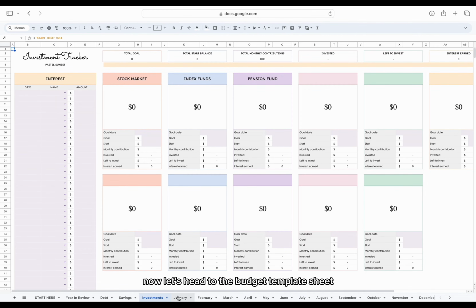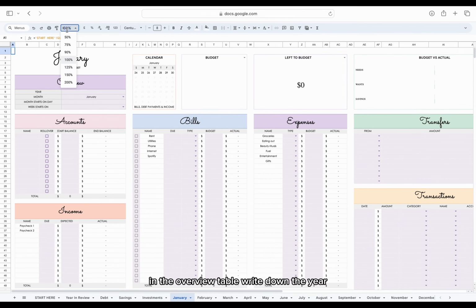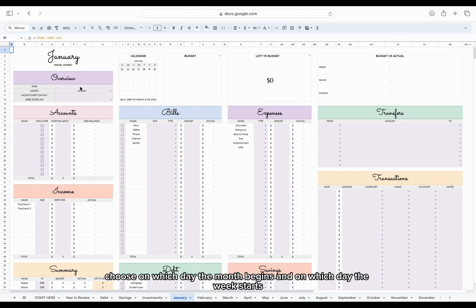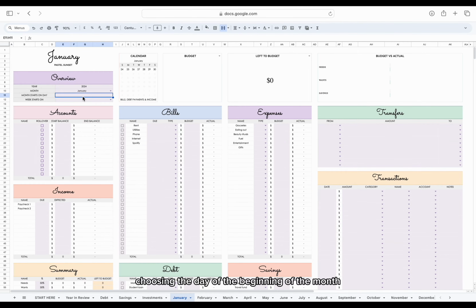Now let's head to the budget template sheet. In the overview table, write down the year, choose on which day the month begins and on which day the week starts. Choosing the day of the beginning of the month is especially beneficial for those receiving their paycheck before or after the first day of the month. This means that you can start your budgeting month when you receive your first paycheck.